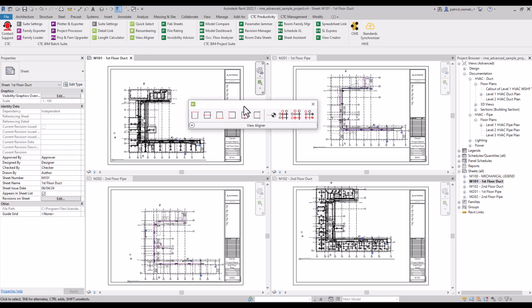With the View Aligner tool, you only have a few options here. How would you like to align a view? You're going to select a source and then apply that value to the other views within the sheets. So you could always top reference it, bottom reference it, center reference it, however you'd like. There's even levels and grids association also.